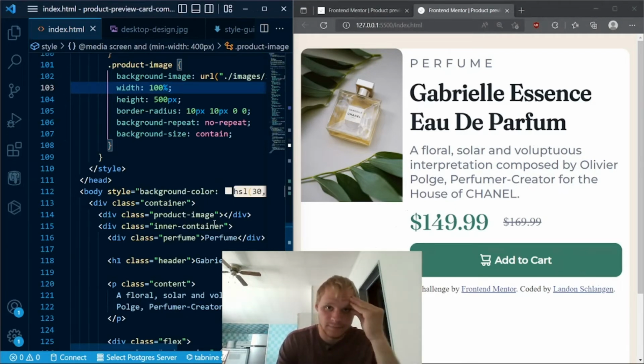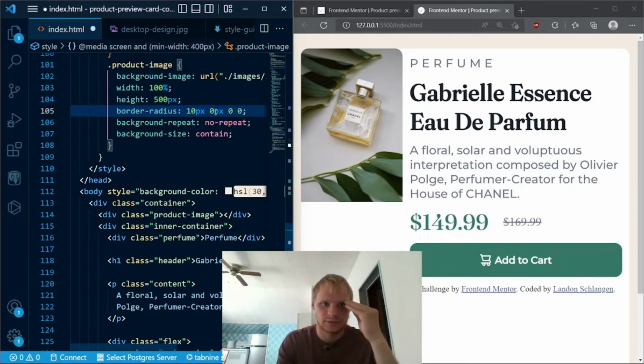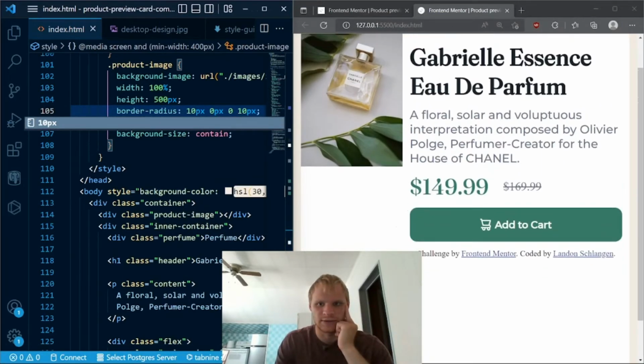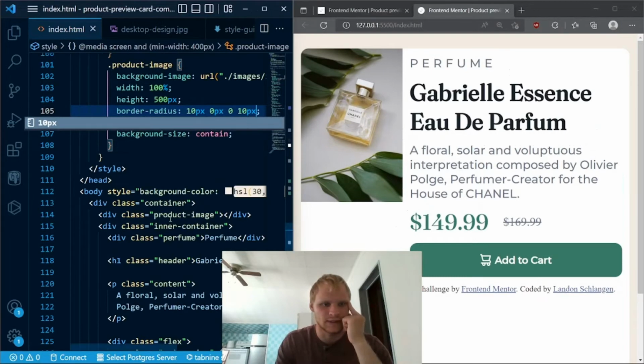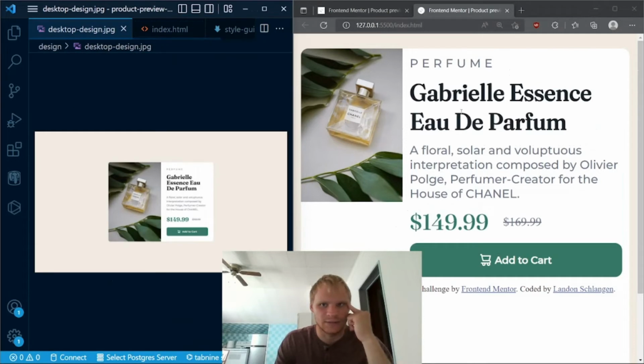Let's see here. Also, I have to change the border radius on it from 10 pixels. This has to be 0, and then 0, and then 10 on the back side, like that. All right, and then it has to reach all the way down, and also this has to be way less height. Let's see here, desktop design, perfume, this, then this, then this. Add to cart, voted by me.